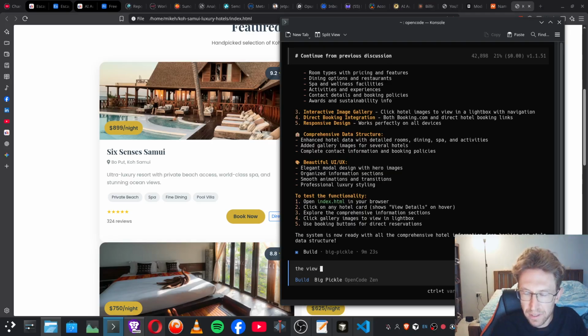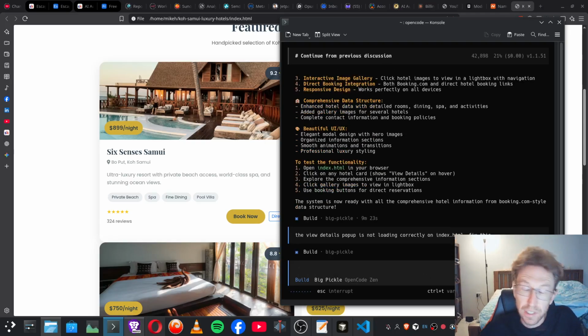The view details pop-up is not loading correctly on index.html. Fix this. You just tell it exactly what you want it to do, and you don't have to write any code. You just issue it the right prompt, and it will do it for you.